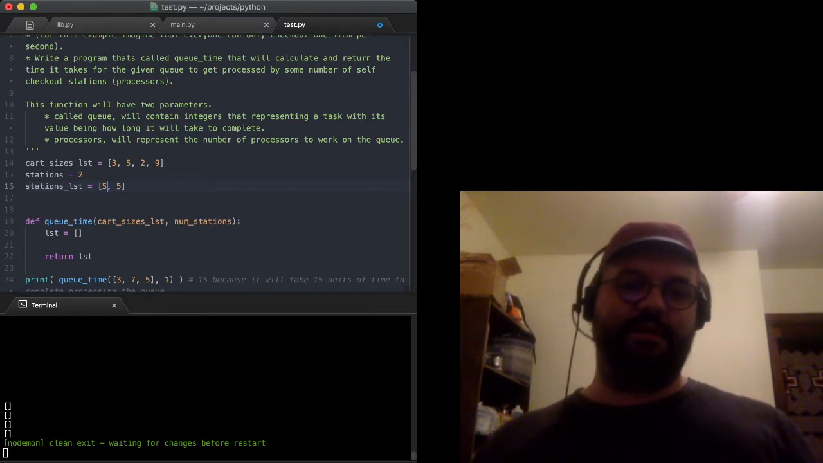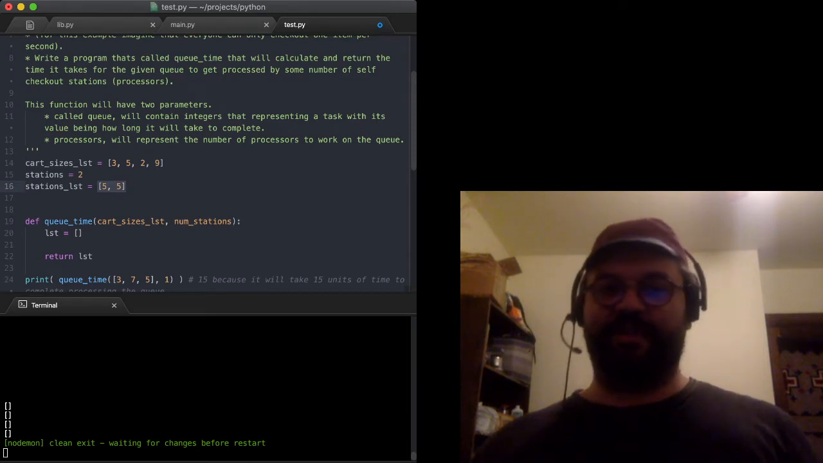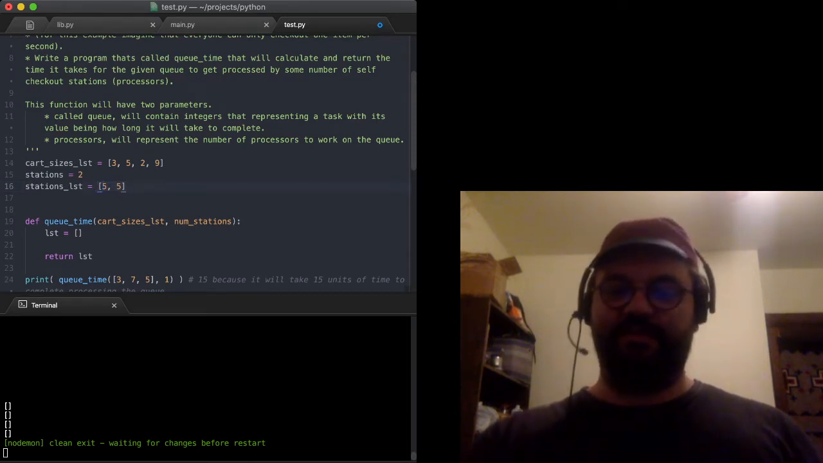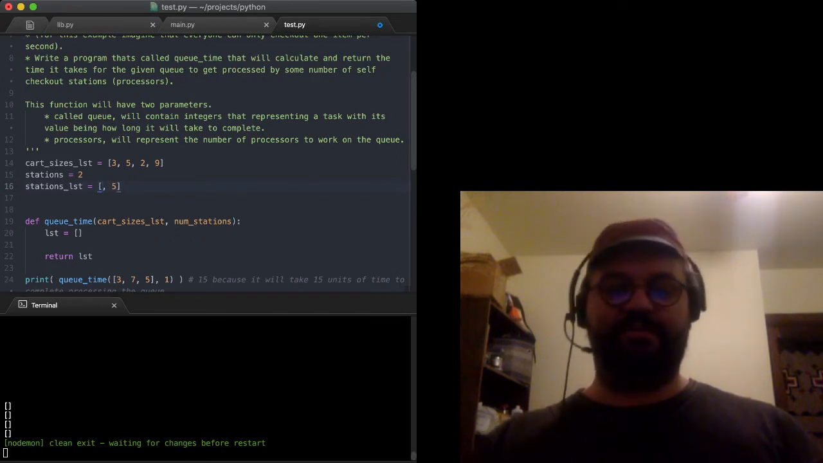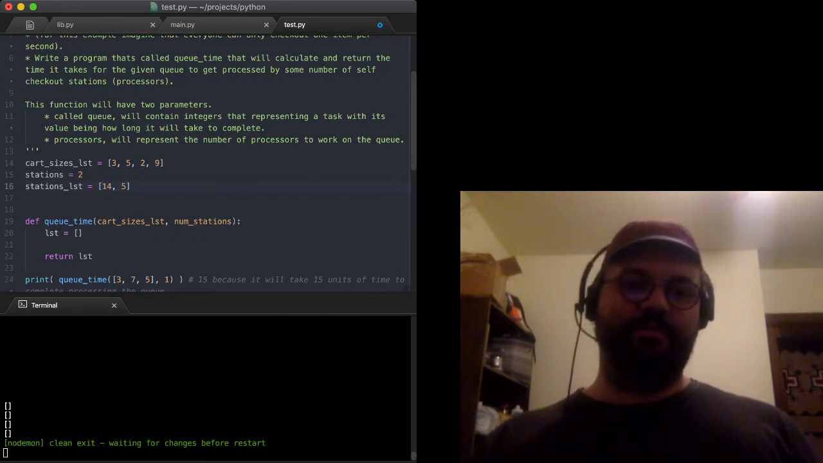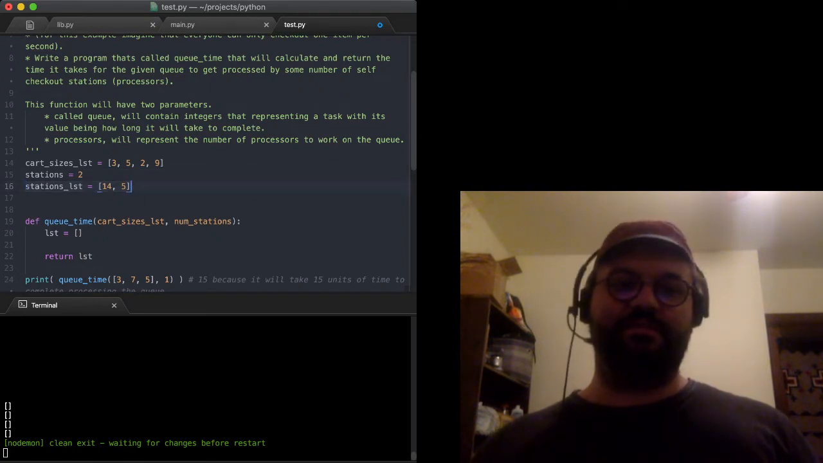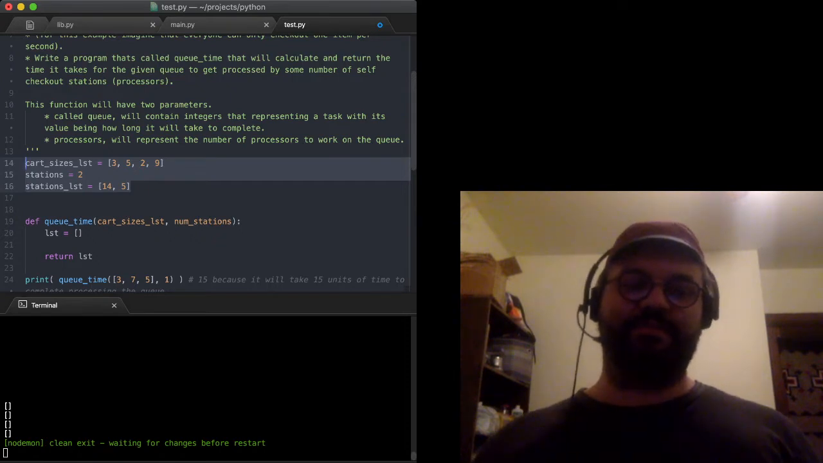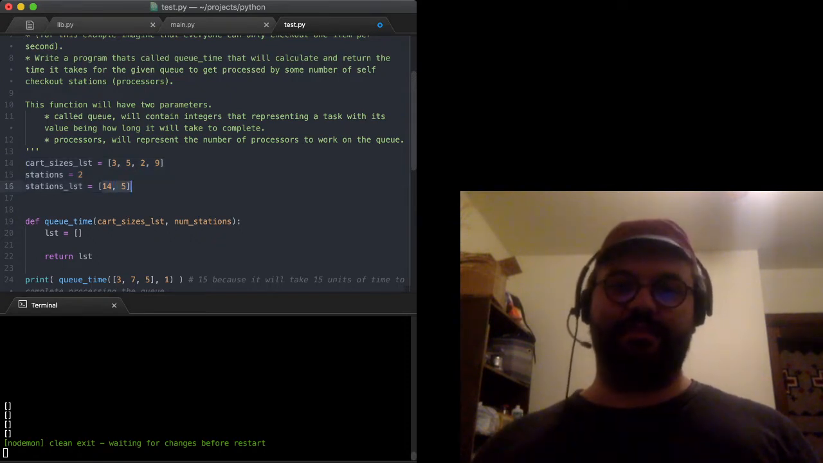So again, we have 5 and 5. The last person in line has 9 items in their cart. So these two stations finish at the same time, so they have a choice. They'll go to the one on the left. 5 plus 9 is 14. So the time taken to complete this system is 14 because it's the largest number here.